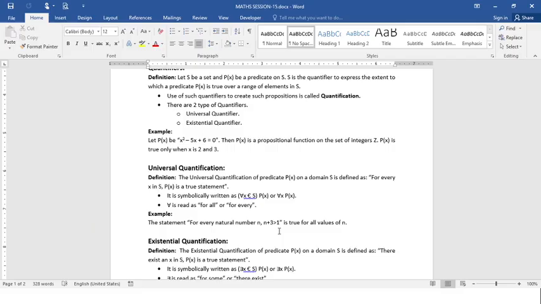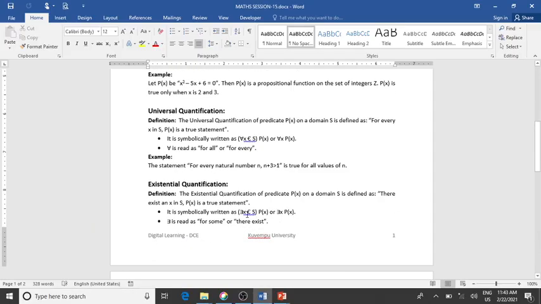Next is existential quantification. Here we can define our existential quantification of a predicate P of x on a domain set S as: there exists an x in S, P of x is a true statement. For some values of x in a given domain S, P of x is true. That is our existential quantification. It is represented like this: there exists, or for some x which belongs to S, P of x, or for some x, P of x.